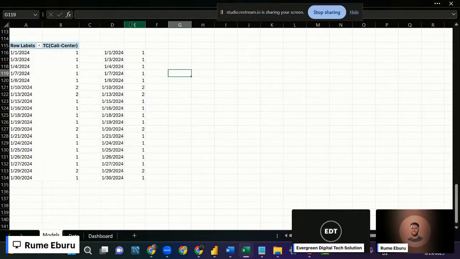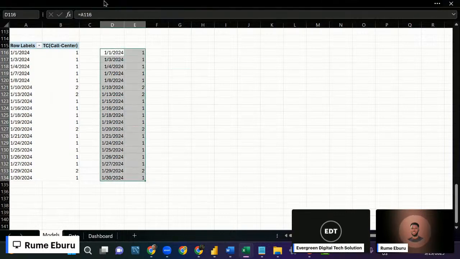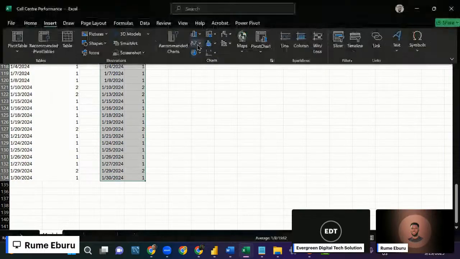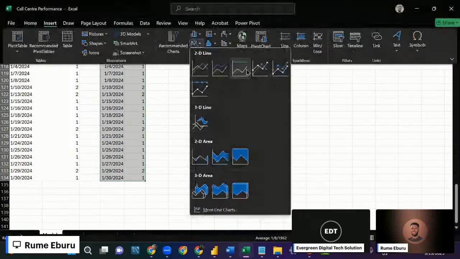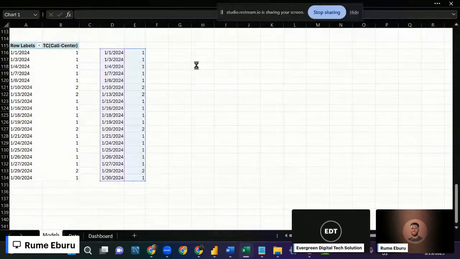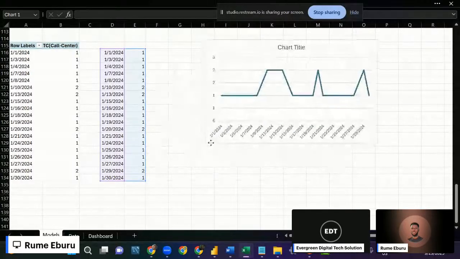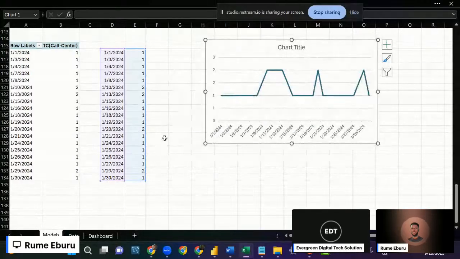All right, so this is what we have. I can just stretch this out to see my dates. If I highlight this and come to insert line charts, let's see what it looks like first. Okay, so this is what it looks like. Interestingly, all things being equal, this is what I'm supposed to use.